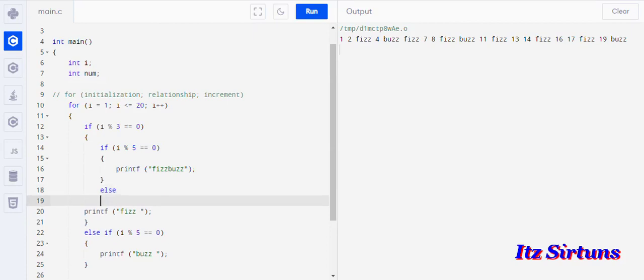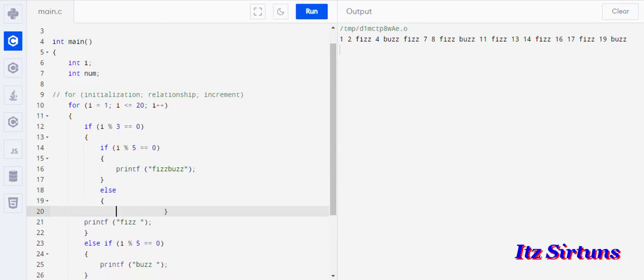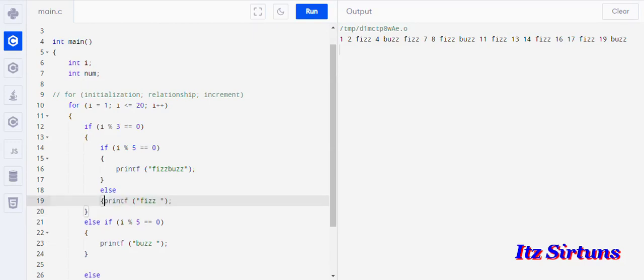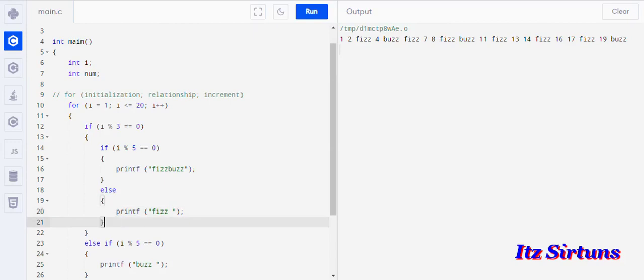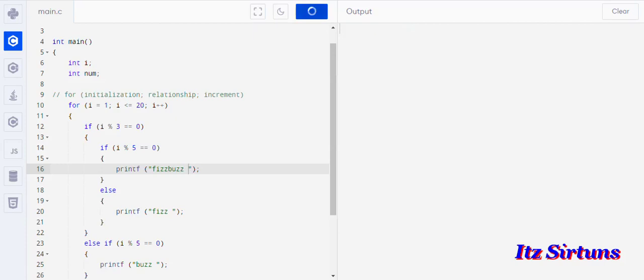Else we then print Fizz instead, if that condition is not true. Okay, so we then close out the if statement. Okay, I need to put a space here. Now notice that for 15 now we have Fizzbuzz.